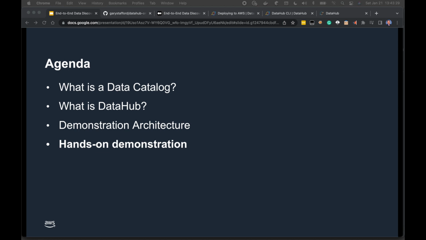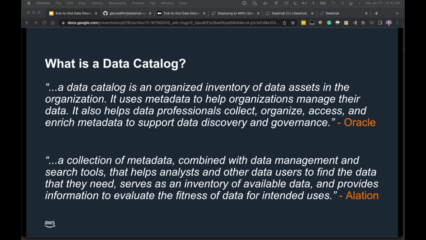Agenda. First, we'll discuss what a data catalog is. Then, I'll briefly introduce DataHub. Next, I'll cover the high-level architecture used in this demonstration. And lastly, we'll spend the majority of our time in an actual hands-on demonstration, which closely mirrors the contents of the blog post. What is a data catalog?